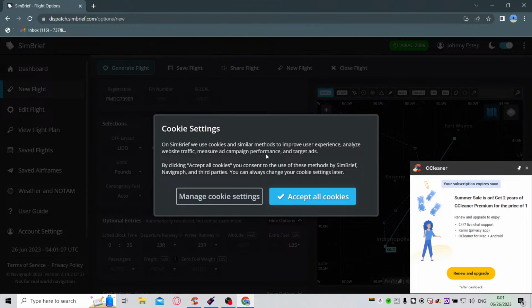What I'm going to do is let SimBrief pick the altitude for me, and then we're going to talk about how you can go in there and customize your altitude on the legs page. So, for example, we'll go ahead and just do that.